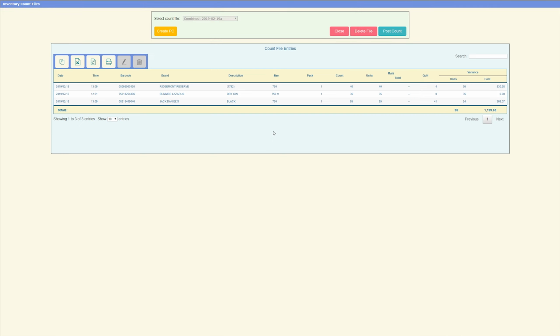In combined files, if one user scans one item and another user scans that same item, it will add together the two counts. On this screen, you see all the items that have been scanned into the count file. Across the top here, this button will push everything in the table into a purchase order. This button closes out of the file, saving any changes you've made, so you can review it or post it later. This button will delete the file if it's not needed anymore. And this button will post everything in the table below into your inventory.